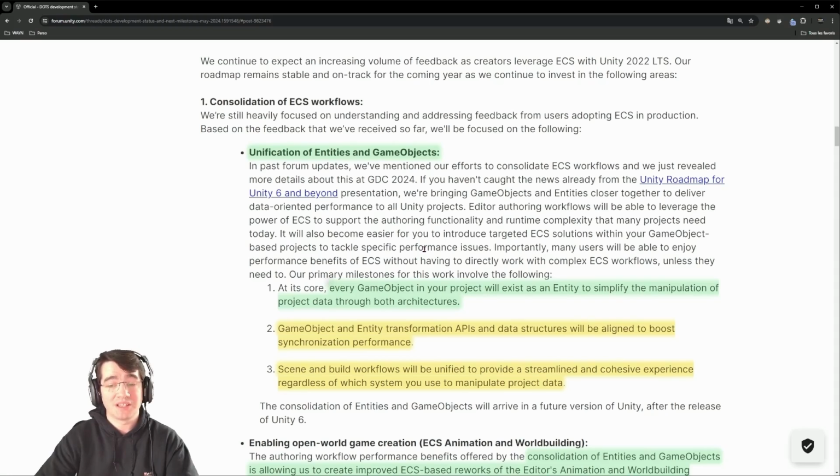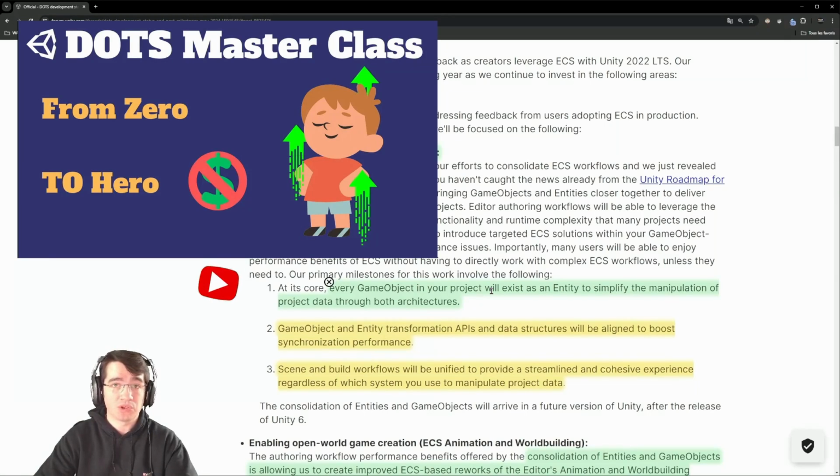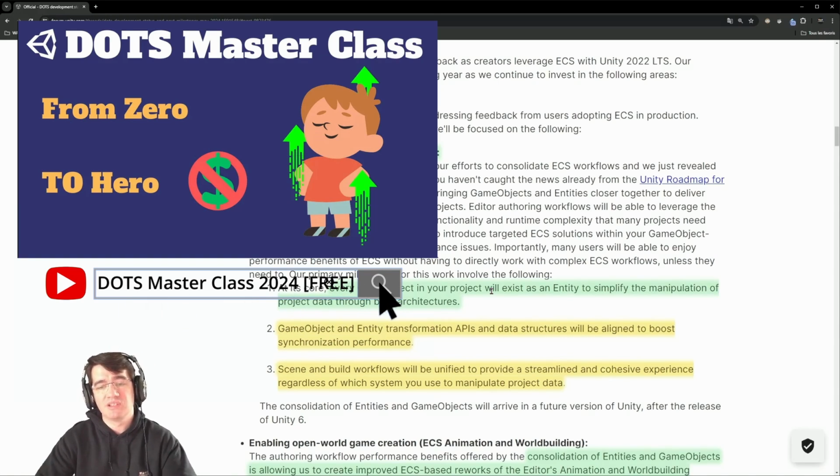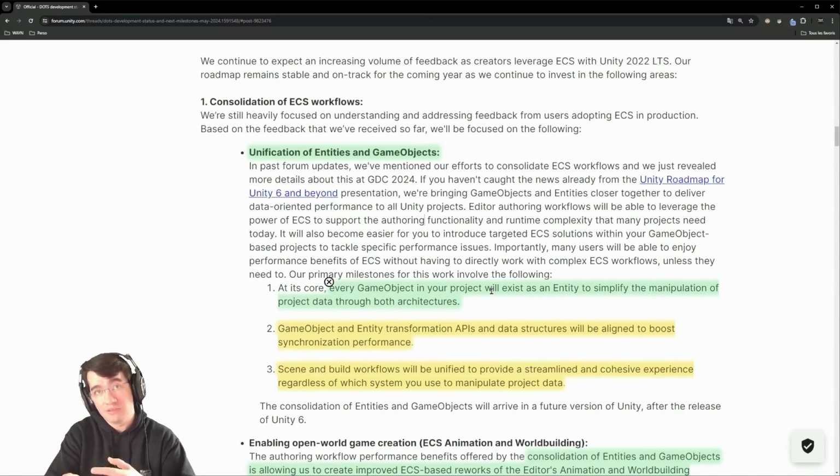Basically, they will make it so that every GameObject in your project will also exist as an entity. So it's similar to the hybrid approach I explained in my Dots masterclass. You can check that out if you want to learn about Dots. But basically, for every GameObject and every entity, there will be a correlation. It's not clear exactly how it will be presented, how they will do that. I think in the GDC talk, there are a few screen captures of the inspector and the hierarchy. So some changes are to come to that also, as we'll see with point 3.